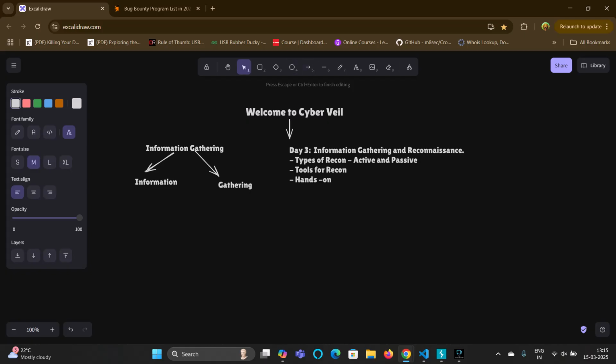Information is, just give me a second, let me write it down. Information is basically the collection of raw data about any particular thing. That means it is a collection of raw data about any particular thing.